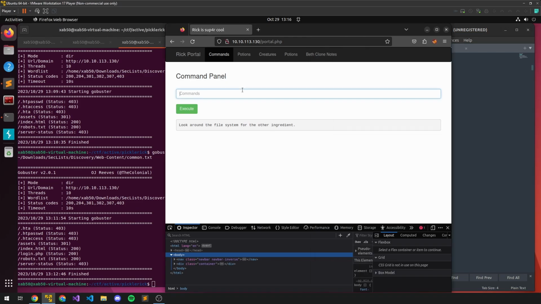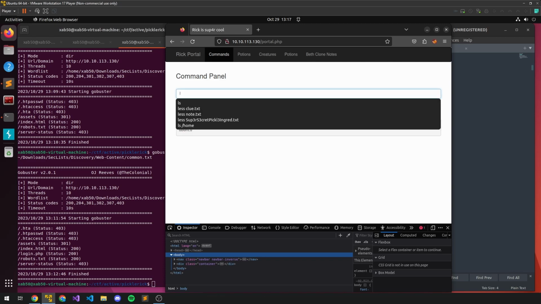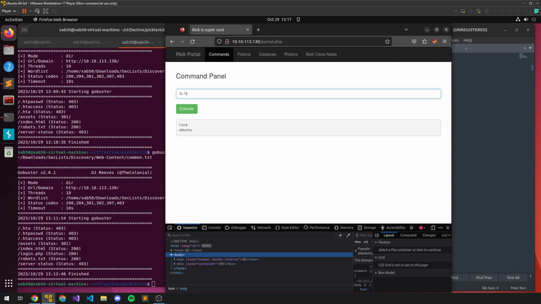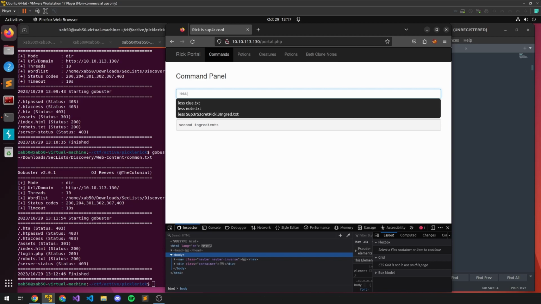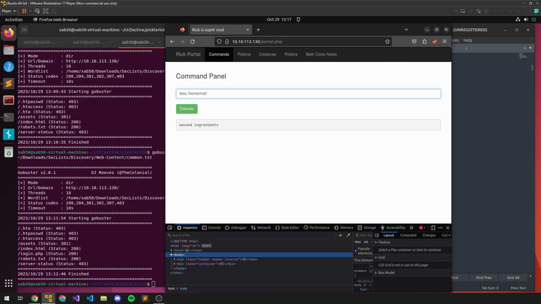Okay. So ls, cd into home. ls. Okay. ls /home. Rick. ls /Rick, or home Rick. Second ingredients. Less home Rick.